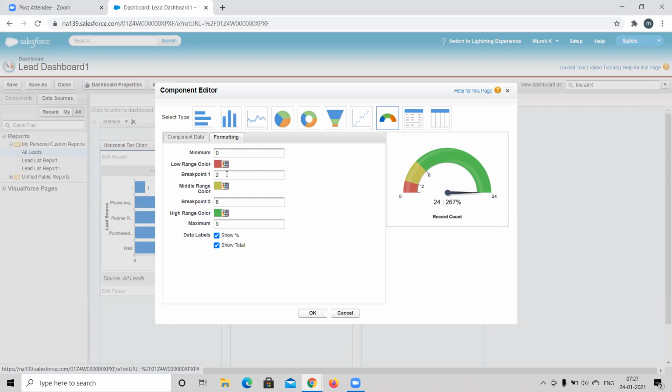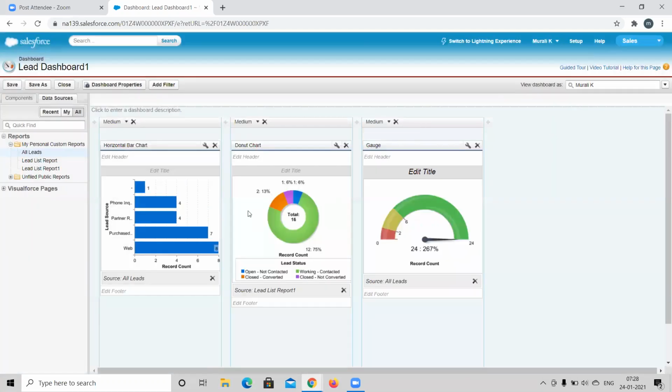If we want to see after this specific range how many records we have, and in between some range how many records we have, and below that how many records we have. So if you want to see in that way, then this is the better way. Any questions so far on dashboards?